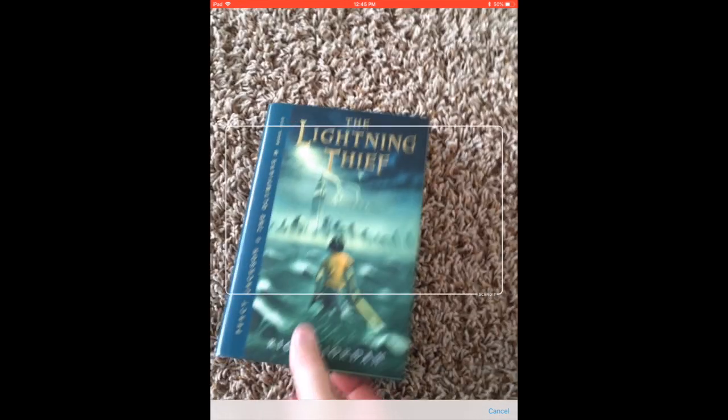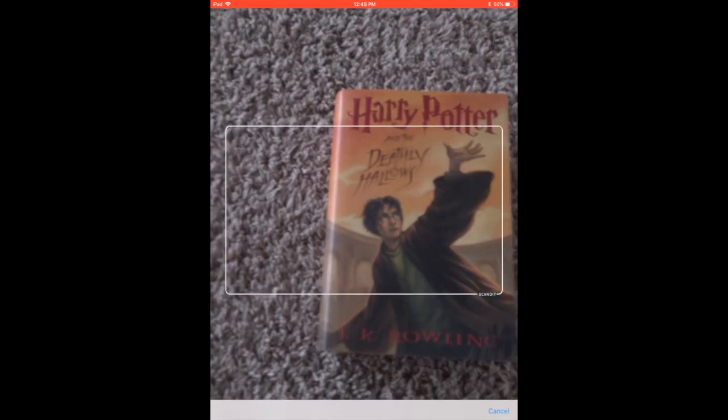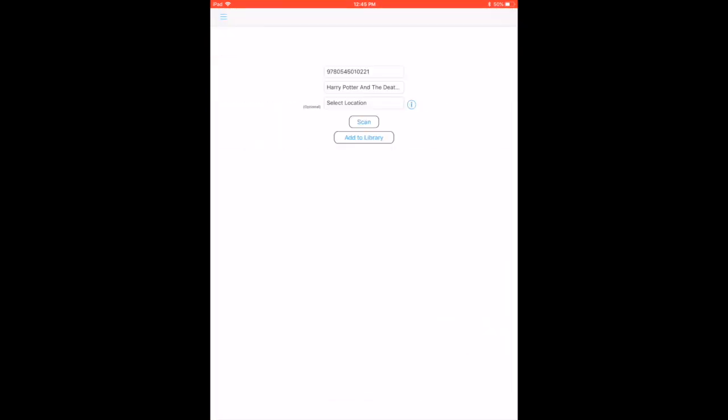And then you'll notice that it scanned the ISBN number up top and it entered the title of the book. And then when you're ready, go ahead and tap add to library. And that book is now added to your classroom library. When we want to scan more, we go ahead and scan our next book and add it to the library. And we can simply just start scanning away.